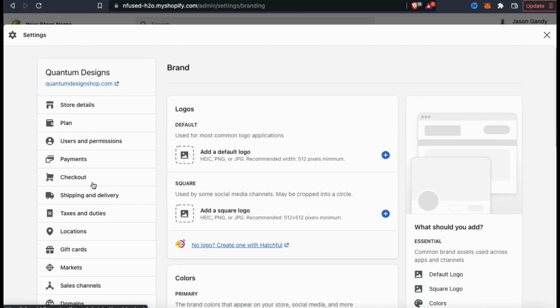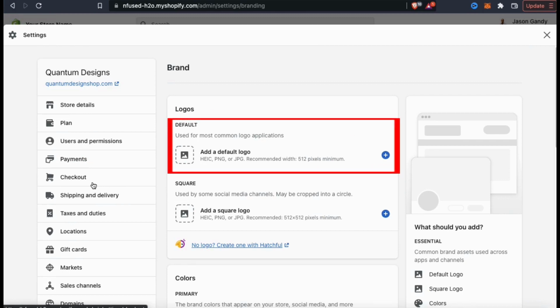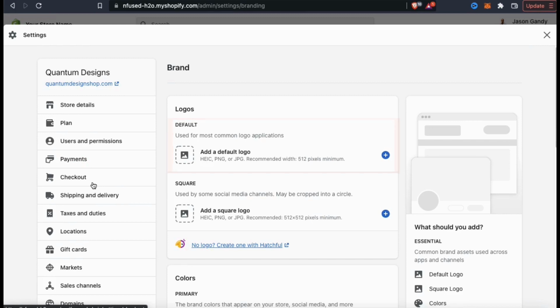Here's where you can start customizing your online store with your own branding, including your logo, your brand colors, and much more. On Shopify, your default logo will be shown in most places. It should be in HEIC, JPEG, or PNG format and have a minimum of 512 pixels.